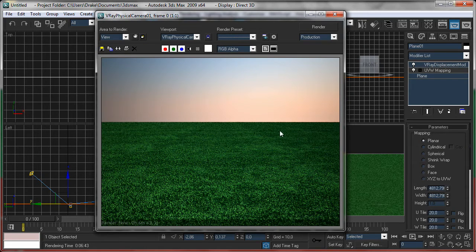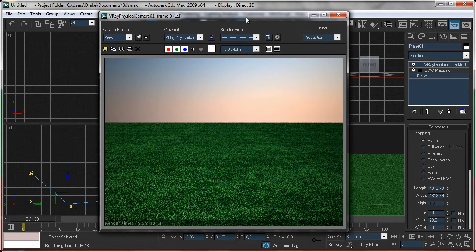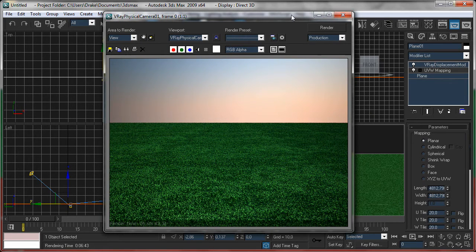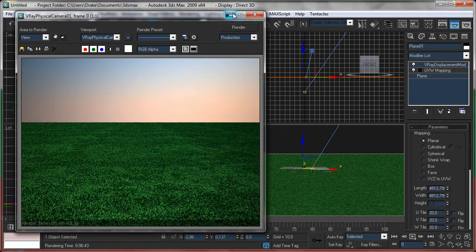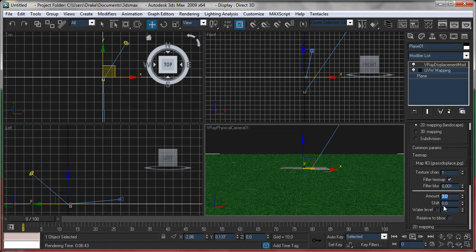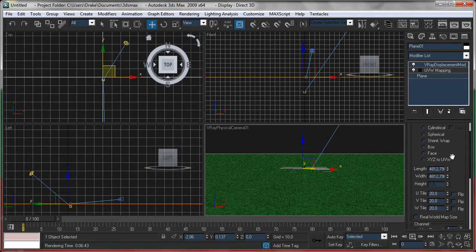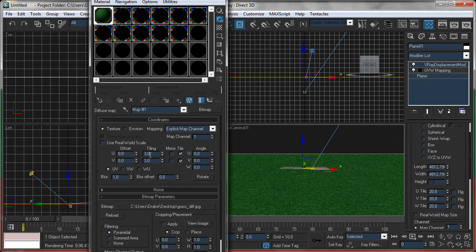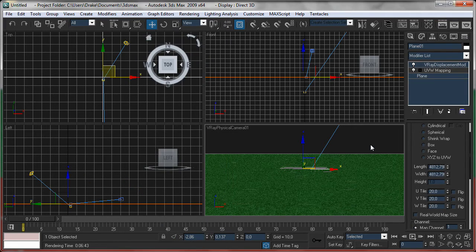Okay, so this is my test render. I don't know, it looks good to me. It looks very natural. Maybe not here, but maybe you can blur it out, I don't know. And the things I did were I made the Vray displacement mod amount 3 and the UV mapping tile 20. Also in the materials, the grass material, I made the tiling 3, so it looks better. So yeah, that's the tutorial.